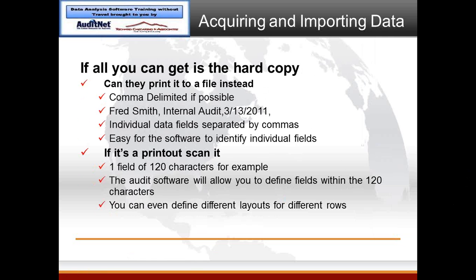So, bear in mind, if all you can get is the hard copy, remember, if they can give you a printout, they can print it to a file instead. Comma delimited if possible. Fred Smith, comma, internal audit, comma, the date, comma. Easy for the software to identify. If all you've got is a hard copy printout, you can scan it. You're going to get one field of 120 characters per record. But the audit software will allow you to define the fields within the 120 characters, and you can define different layouts for different rows, and that's what we'll cover in 5 and 6.